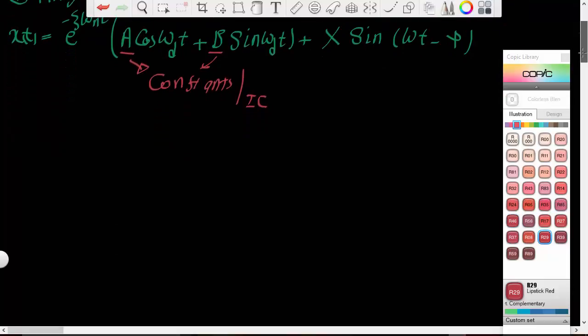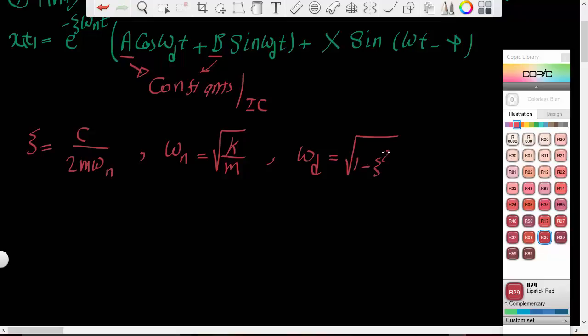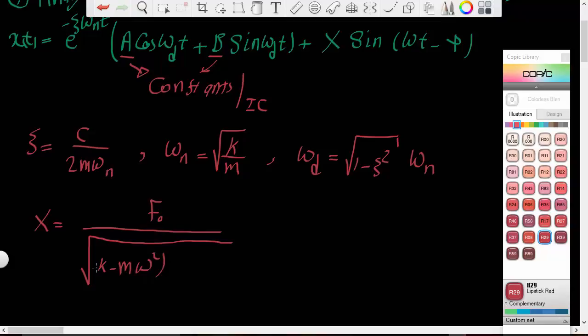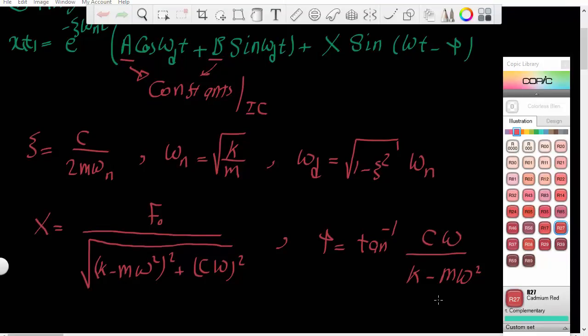Also, zeta is equal to c over 2m times omega n, and omega n itself is equal to the square root of k over m, and omega d is equal to the square root of 1 minus zeta squared times omega n, and capital X is equal to f naught over square root of (k minus m omega squared) squared plus (c times omega) squared, and phi is equal to tangent inverse of c omega over k minus m omega squared. So this was the analytical solution for the equation.